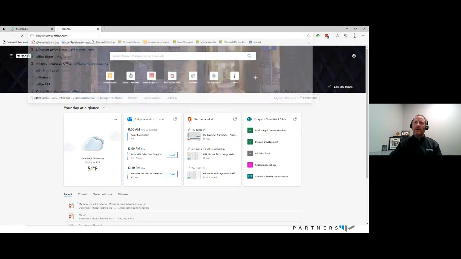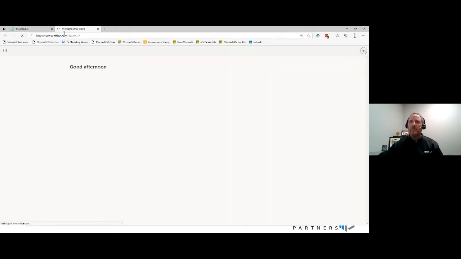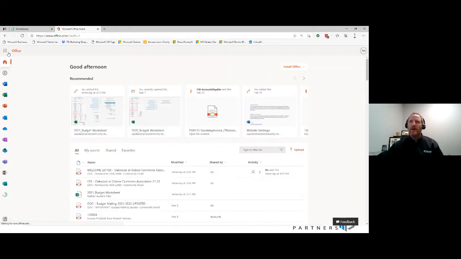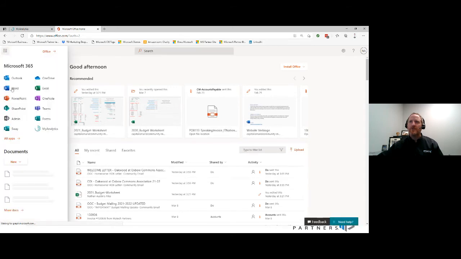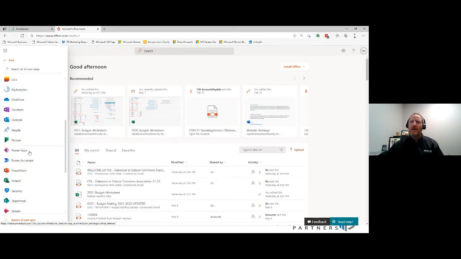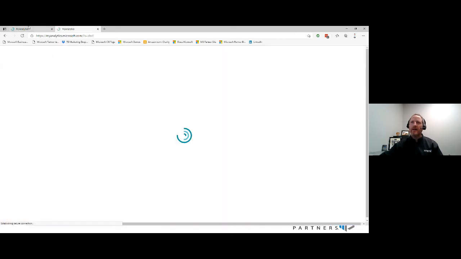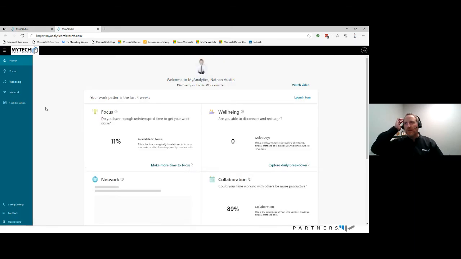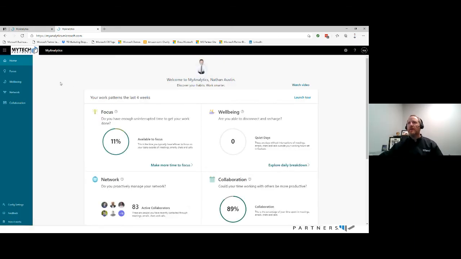If you just go to office.com, which is one of the common ways, this is your portal. And then if you just click on the app launcher, if you don't see MyAnalytics here, you can click on all apps and you'll see MyAnalytics in alphabetical order. So I'll click on MyAnalytics and that'll open up this page here. This is my dashboard. And there are some videos and some tours, some additional content that Microsoft provides naturally.